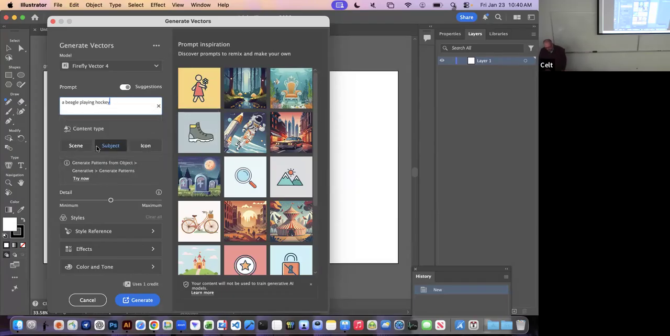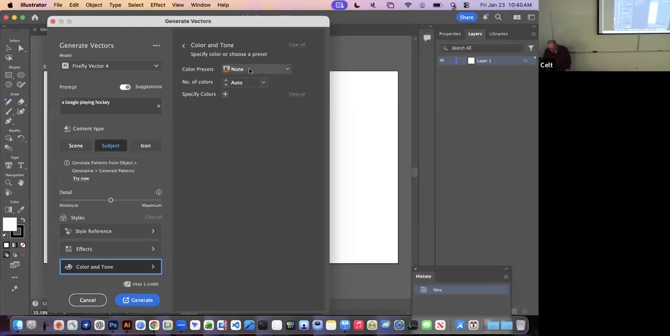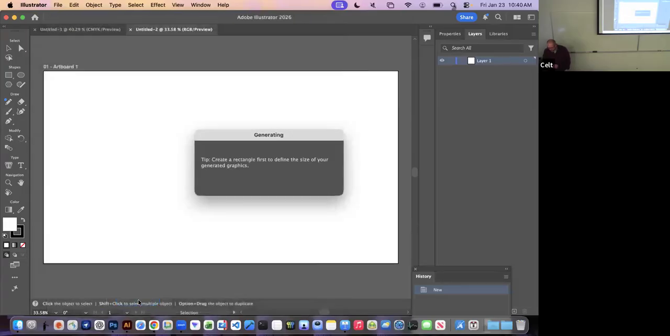And once I have my prompt, I can do some fun things like style references. I can throw in, like just we did in Adobe Express, maybe my own beagle, maybe a SUNY Oswego jersey. I can change my color presets. But for right now, I'm just going to hit generate.